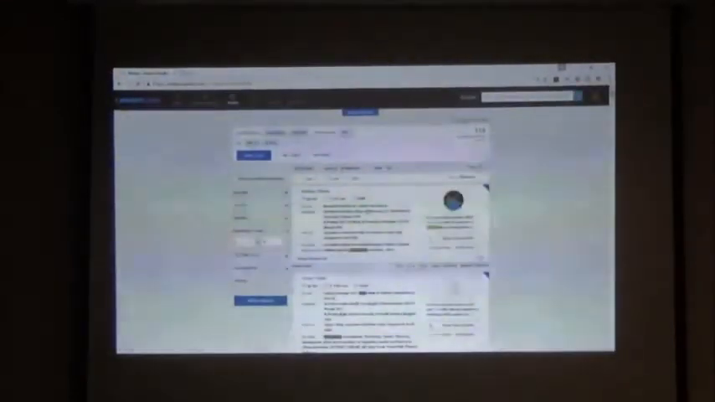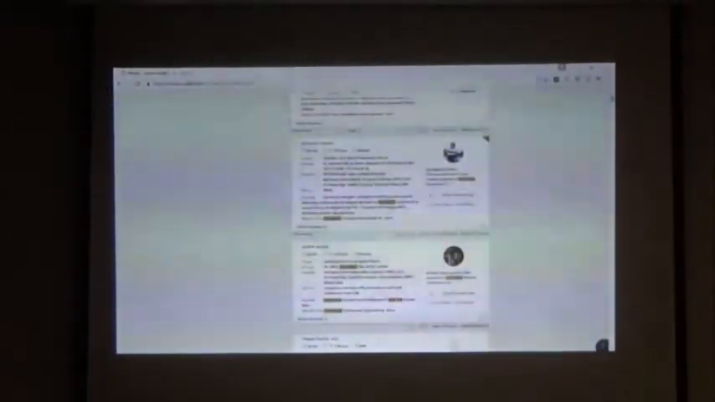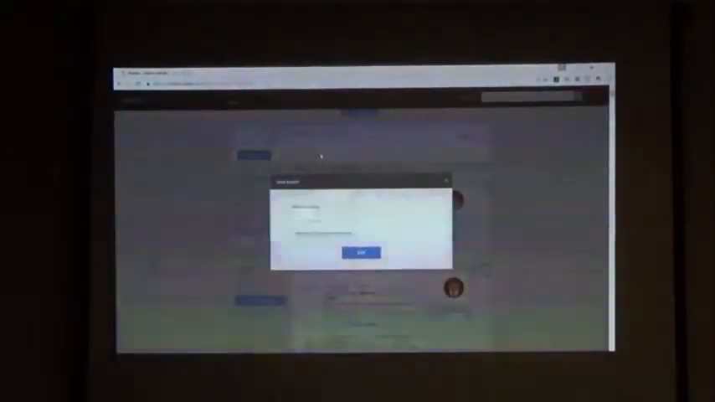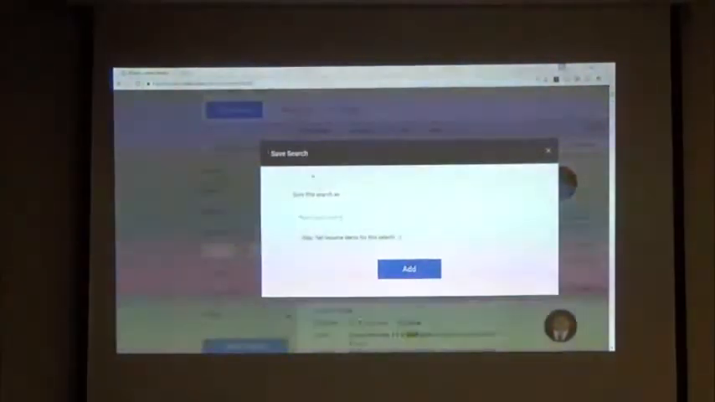Okay. So now I got 119 profiles, which looks pretty reasonable. I can call 119 people, and I go through the profiles and I find that okay, they look to be relevant. Then what I'll do is I'll save my search. So save search will actually pop up a dialog, and I can give a name to the saved search.